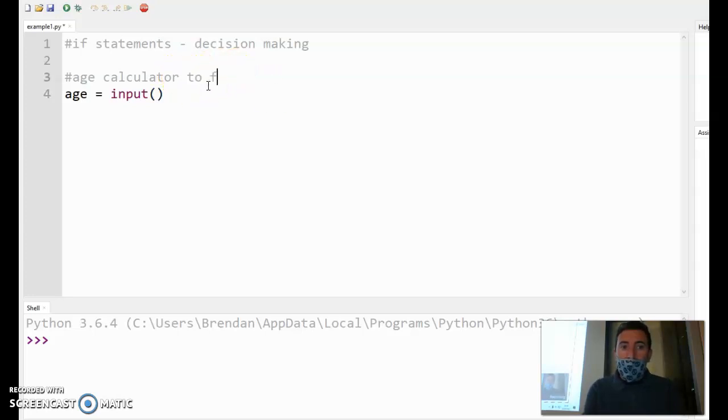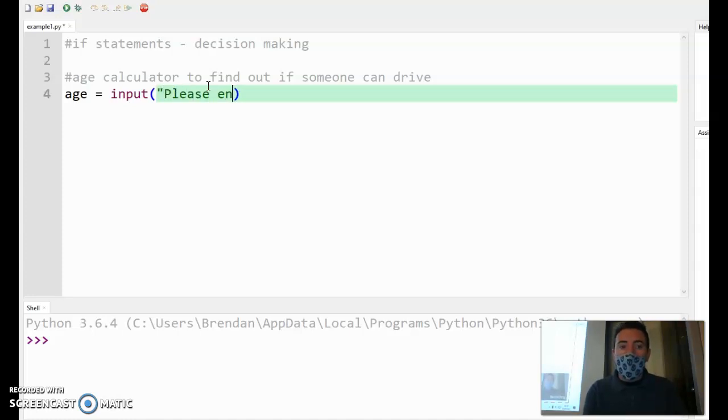I'm going to make an age calculator to find out if someone can drive. I'm going to start off by taking an input from the user. I'm going to say, please enter age. Or, look, we'll keep it short and sweet: enter your age.